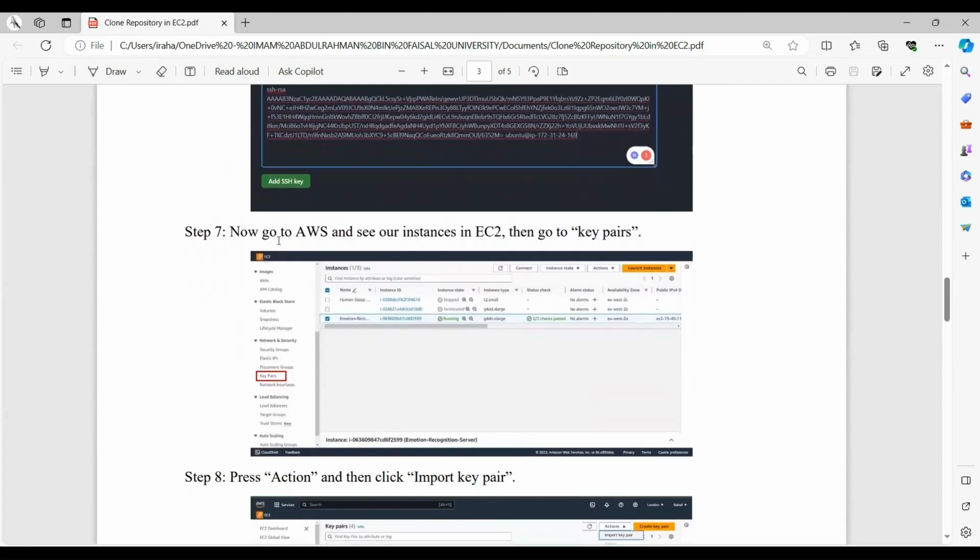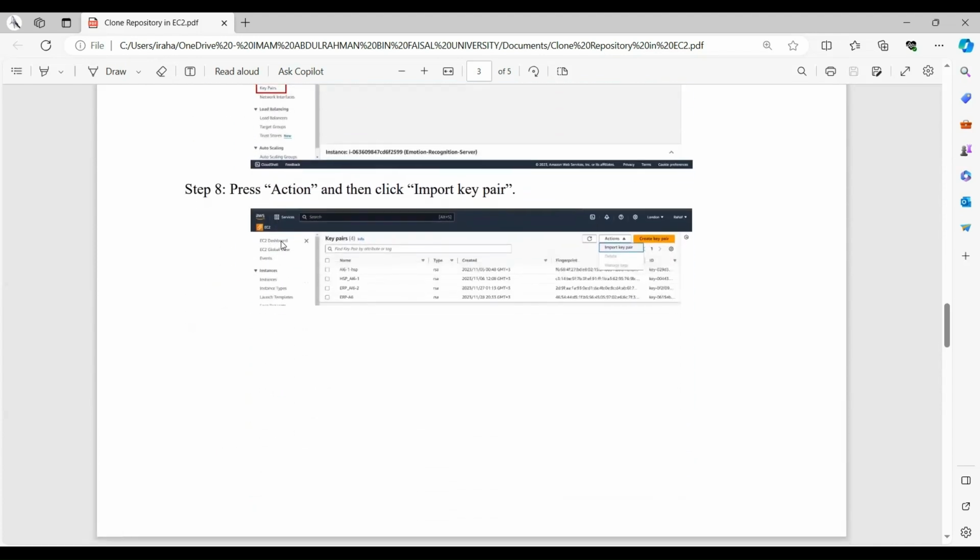Now I will go to AWS and see our instance in EC2. Then I will go to key pairs here. Then I will press action and then click import key pair.